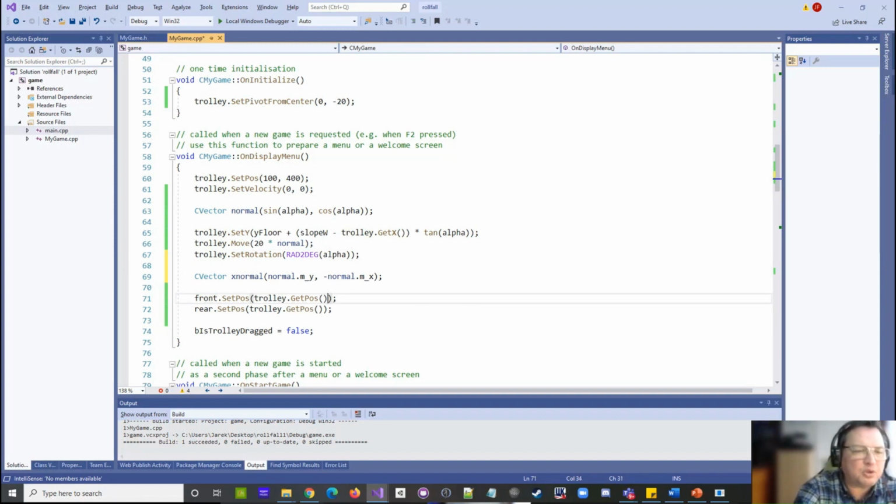I can take this position here and just add. You can very easily add vectors to each other. So that's this power of vector-based programming. I have the position of the trolley, and I can just add to this position of the trolley my x normal multiplied by 60, and I can do the same here, but subtracting x normal 60.